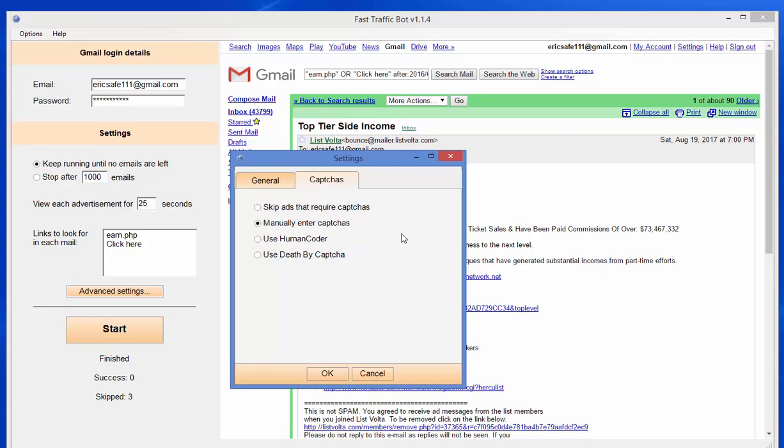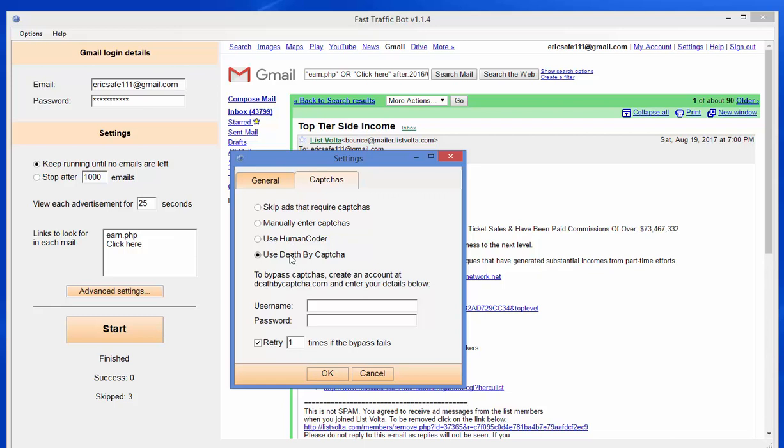Although, if you outsourced it to someone who is a very low wage worker, or maybe if you live in a country or economy where wages are low and somebody could sit there and do that for a very low price, then it would probably be worth it. You could pay someone a couple dollars an hour to sit there and enter CAPTCHAs. And for that matter, there's all kinds of ways you could pay someone a couple dollars an hour to help you get traffic. But that could be an option. But other than that, you can use Human Coder or Death by CAPTCHA to try to bypass some of those CAPTCHAs.